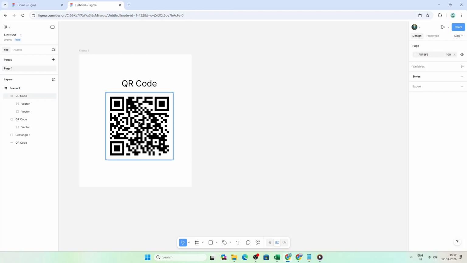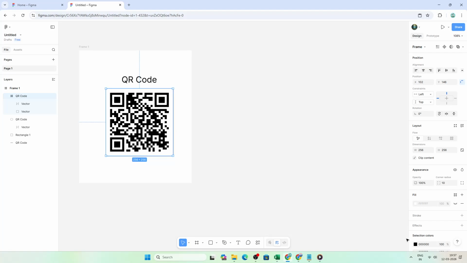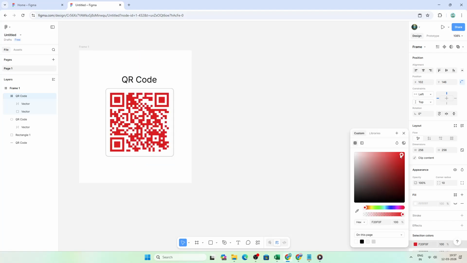To customize the look, select the QR code on your canvas and change its color from the design panel. High contrast works best. Dark code on a light background is the most reliable. Avoid very low contrast combinations or busy backgrounds, and use solid fills rather than gradients for consistent scanning.